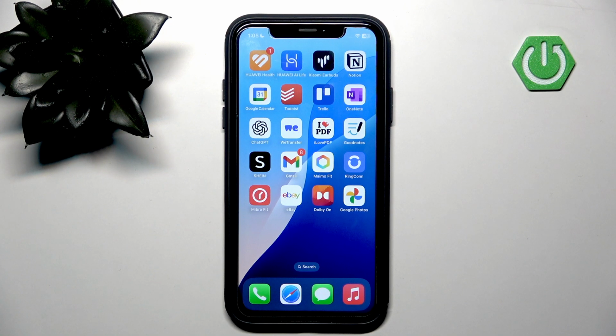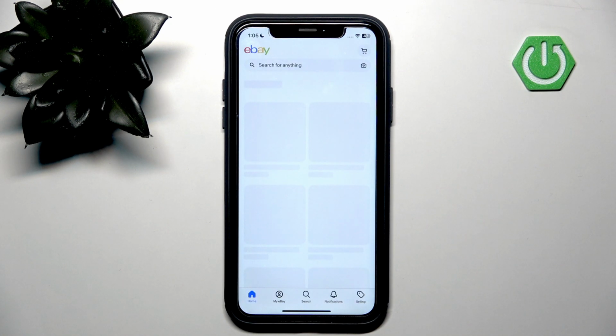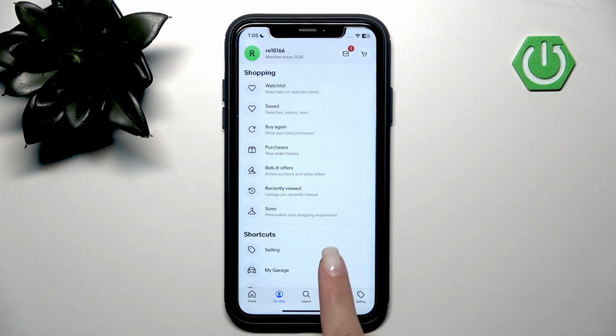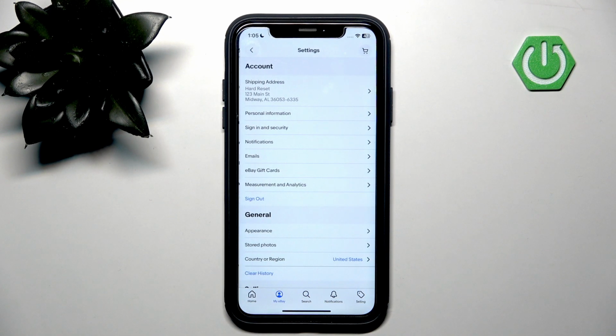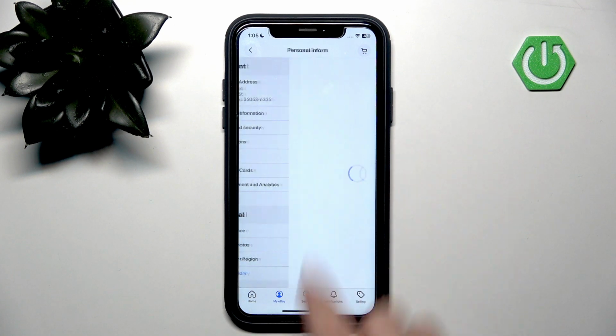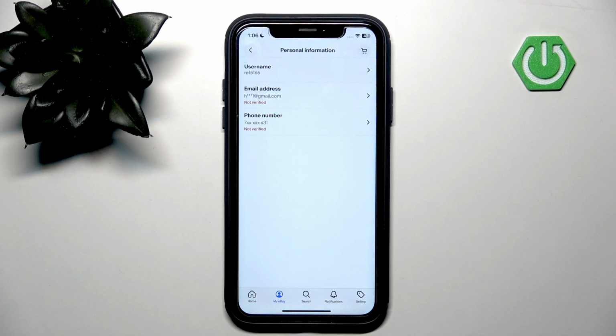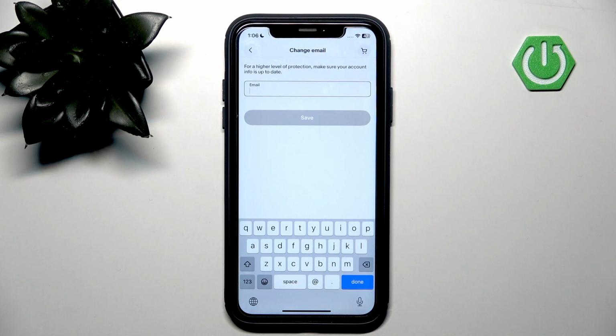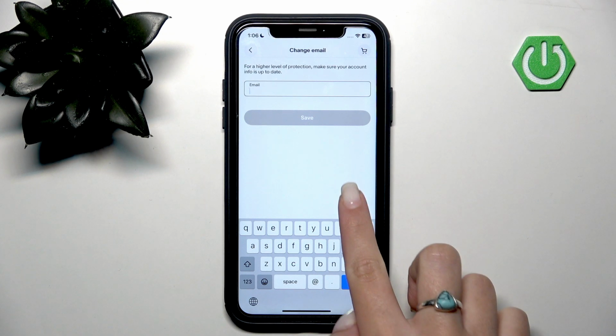So eBay doesn't let you add a secondary email, but instead you can have only one primary email address on your account at a specific time. But instead you can change your primary email address, and to do that you will need to go to My eBay section at the bottom side of the screen, scroll down and go to settings, and here open personal information, and here email address, and you can simply edit it by entering your new email address, and don't forget to save it.